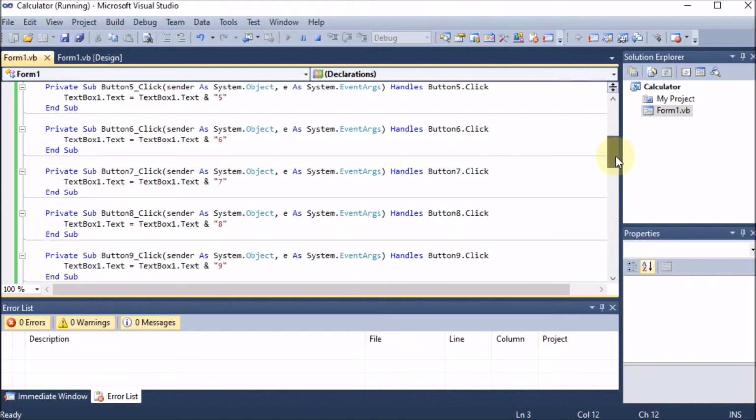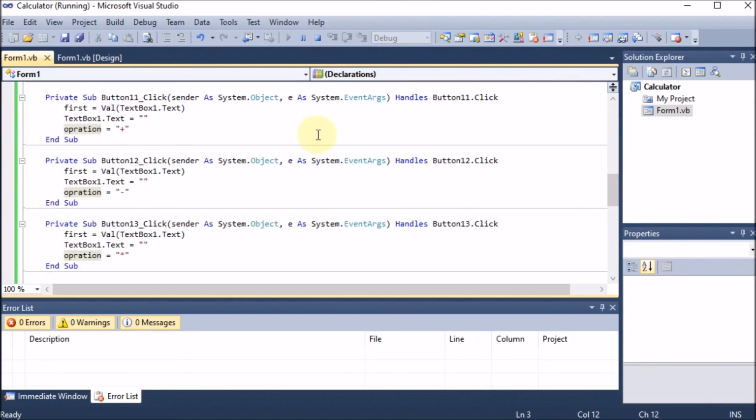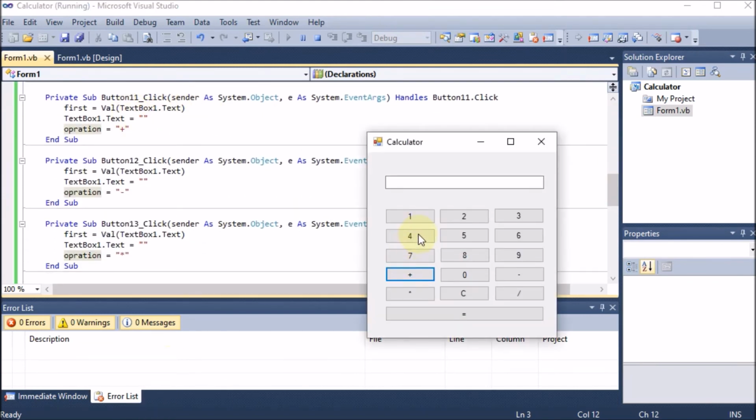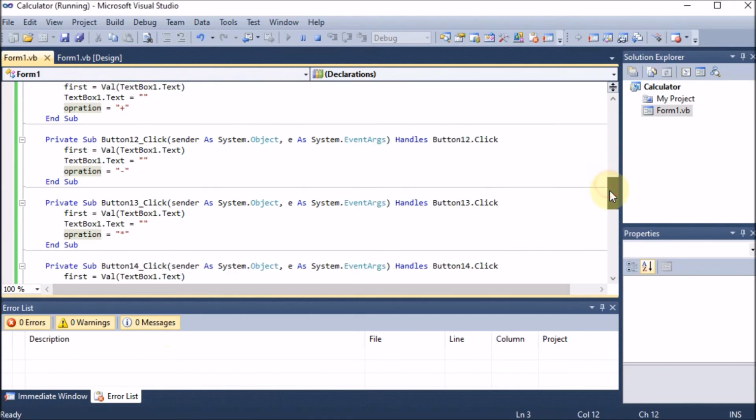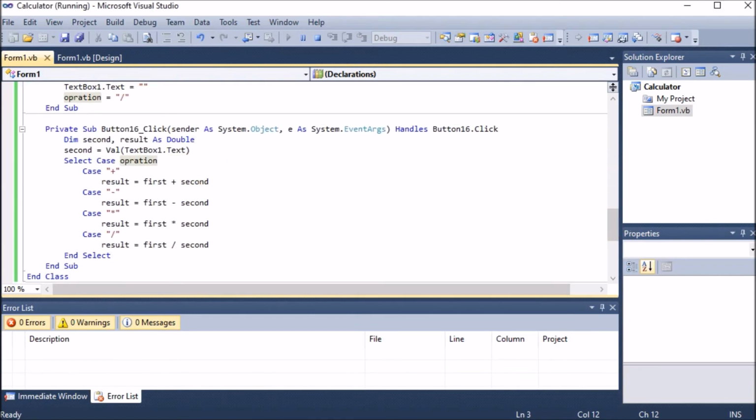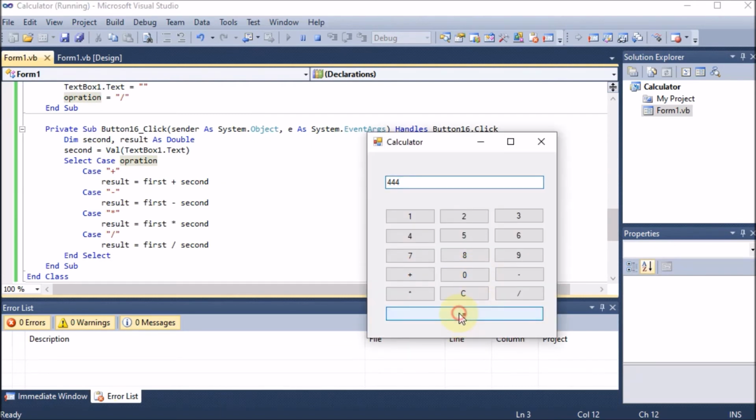Now I'm going back to the coding of plus. So this is the coding. Now afterward I will enter the second number, let's say 444. Now I am going on the coding of equal to. If I click on equal to, you can see that nothing is performed. The reason is that this 4 is taken into second, the operation is applied, but the result is not given back to the text box.